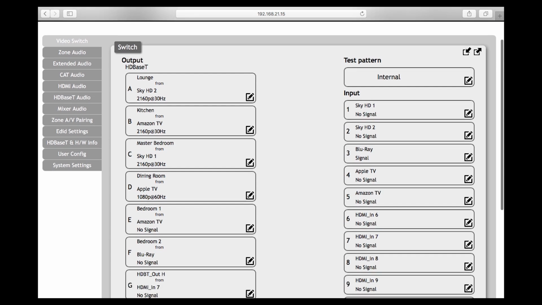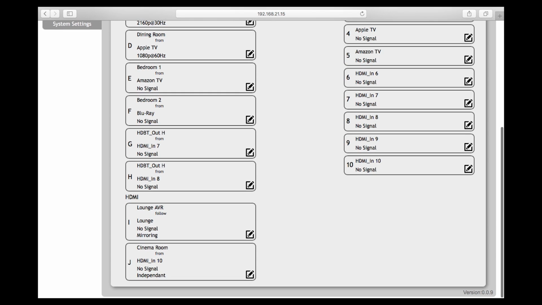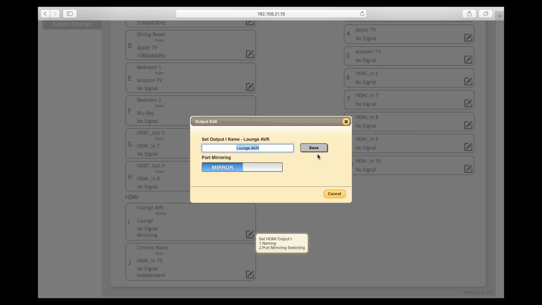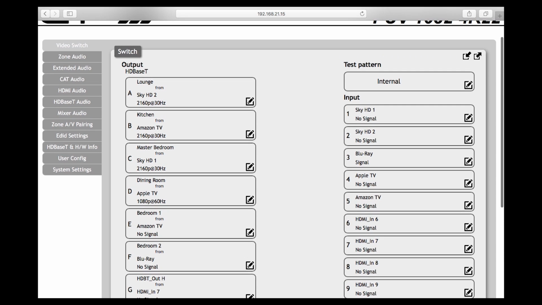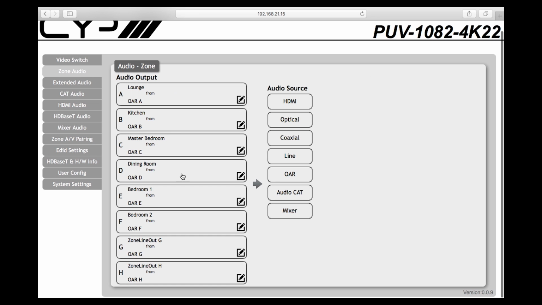At the bottom, you'll see the settings for the HDMI outputs. You can set this to mirroring or independent, so you can mirror one of the zones or set them independently. The next section will be the zone audio outputs. These are the analog stereo outputs. And on any of these outputs, you can select any of the sources: HDMI, optical, digital coax, line-in, etc. It'll only be stereo because it's a stereo line output.